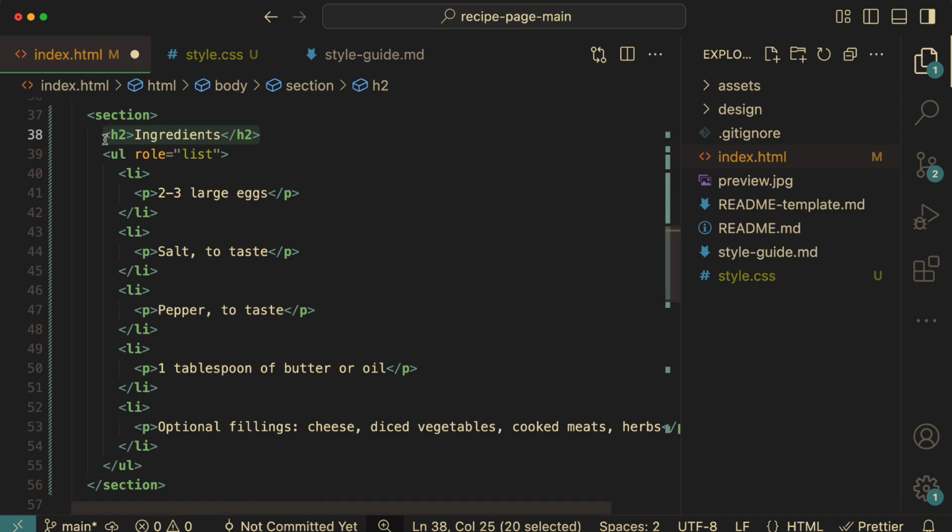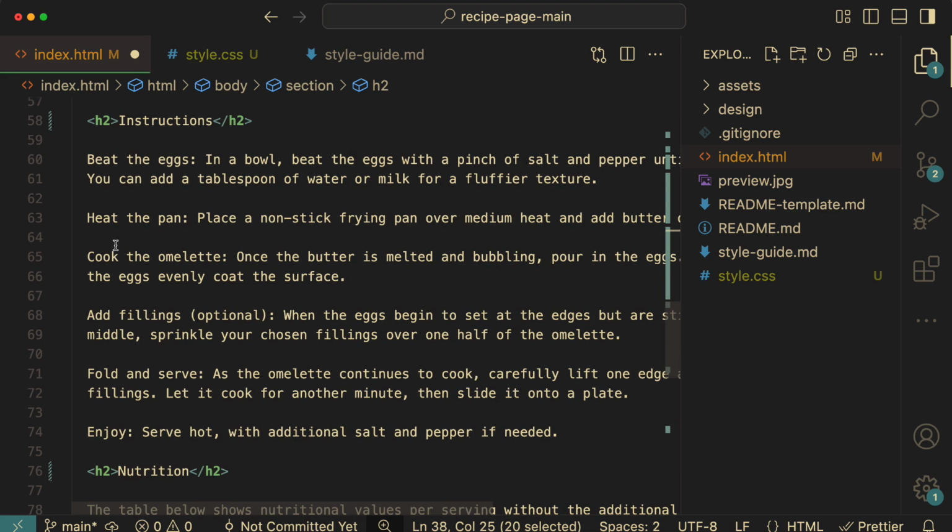Okay, most sections should start with some kind of a heading. That's not a hard and fast rule, but it is strongly, strongly encouraged if you're reading the documentation. So, section, that's our ingredients. We're going to do the exact same thing down here.